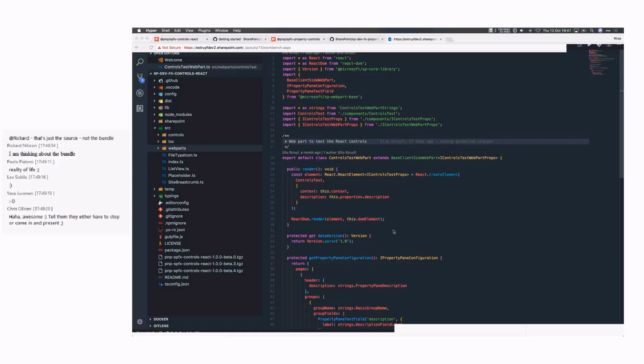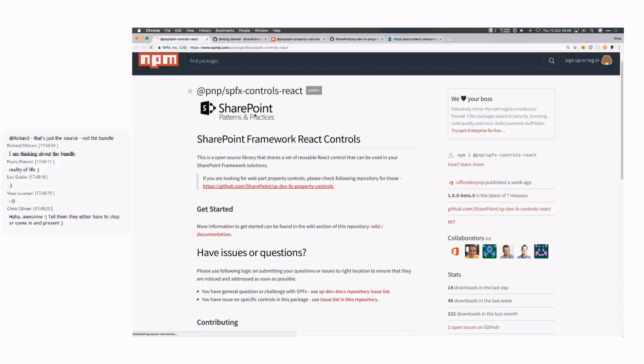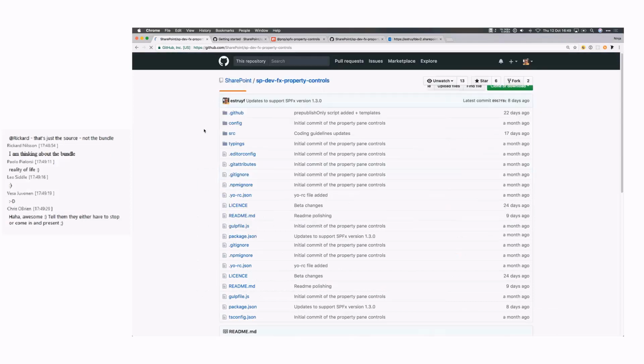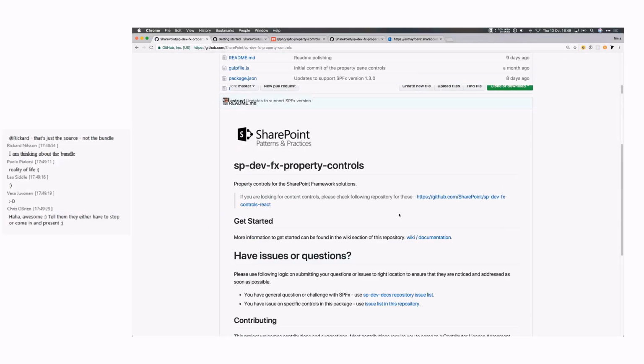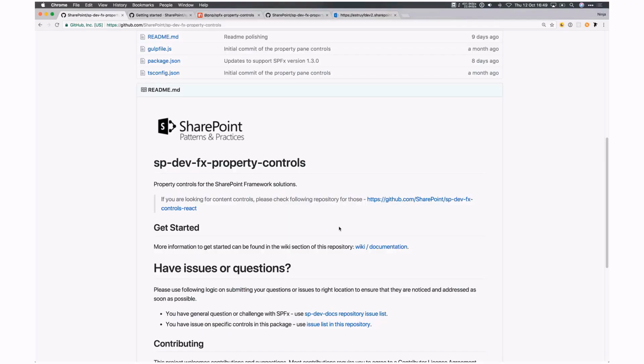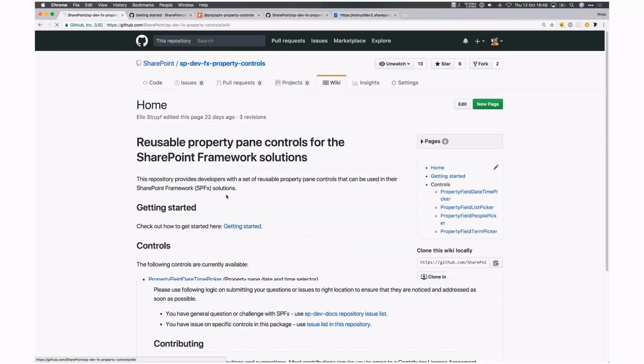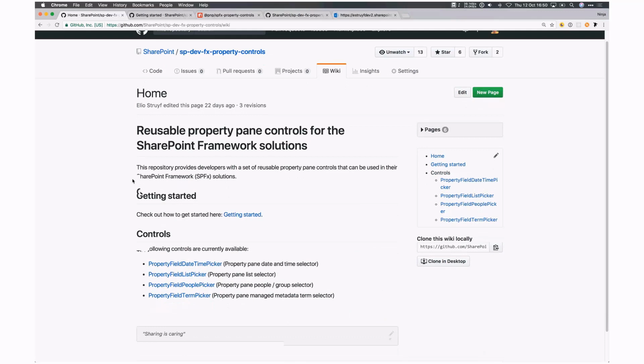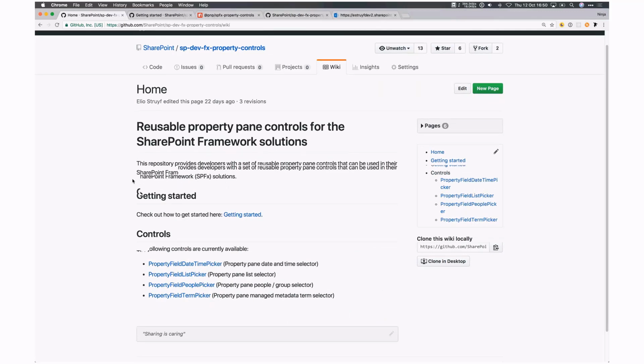You can also go to this link, which is the GitHub repository, which will bring you over here, and will give you more information about how you can install them. So just explore the wiki. Normally, okay, there it is. And currently we released 4. Did I open the wrong one? Okay, then we start with the property controls. Currently we released 4 property controls, which are the property field date picker control, the list picker, the people picker, and the term picker. So let's open up the term picker, for example.